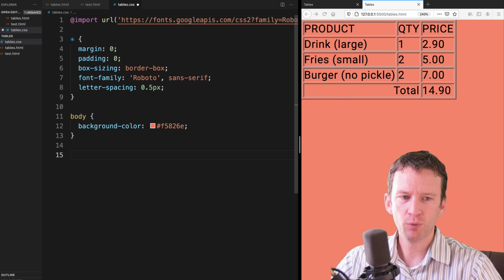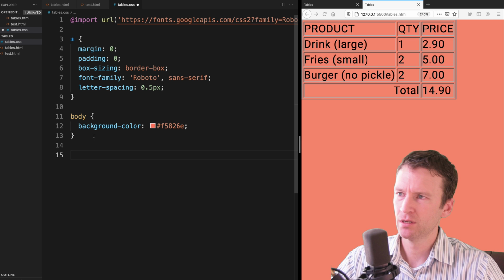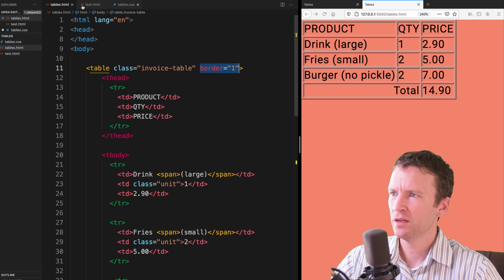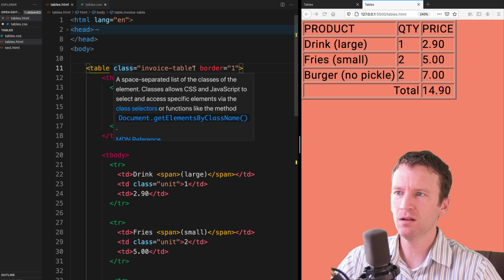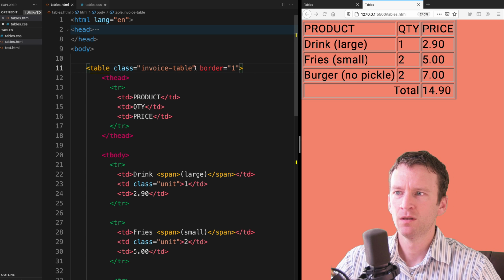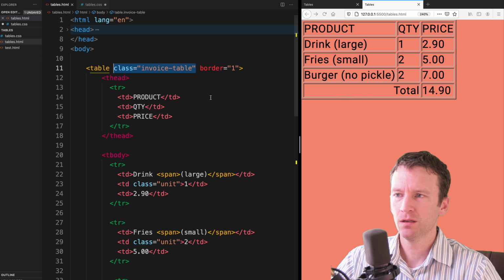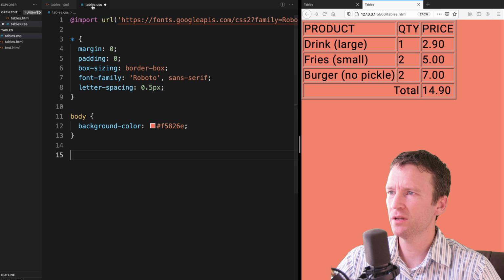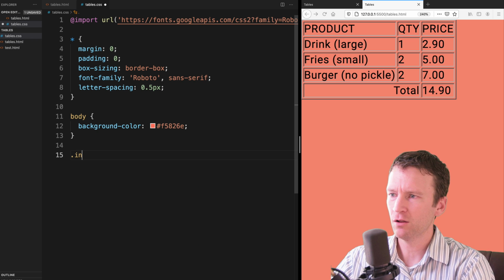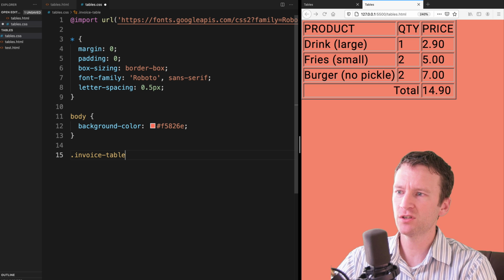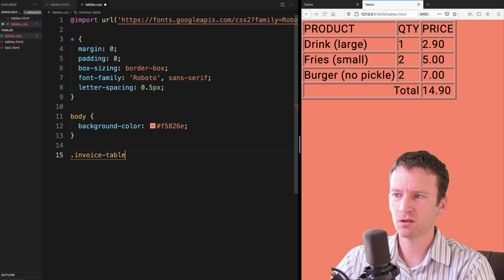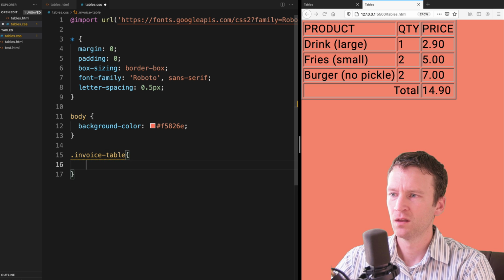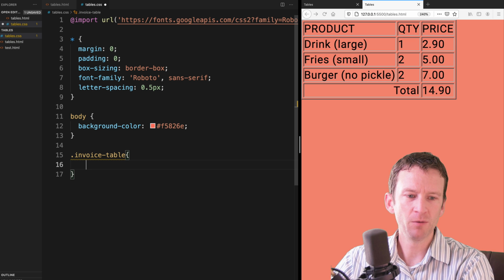So really, the important code here is going to start out in our table. Now, notice that in the table itself, I have a class of invoice table. So I'm going to be using this class as I do my styling on the table, just in case you have other tables you're working with on a single page. So let's go ahead and come back here to the CSS, and I'll go ahead and create my first table. So it's dot invoice table. And then we're going to add our first bit of properties here.